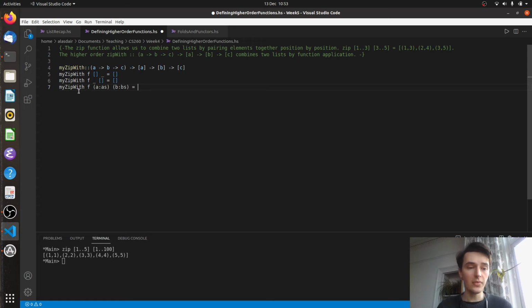Well, we have a function that converts things to C. I know that anything that's involved in the output should be of type C, so I'm going to have to convert something to type C. And I have a list of A's and B's, so I better apply F to A and B. This is the only thing that I can do in this situation, and it's the only thing that would give me the right type. And then I can say my zipWith, and this could be F, A's, and B's.